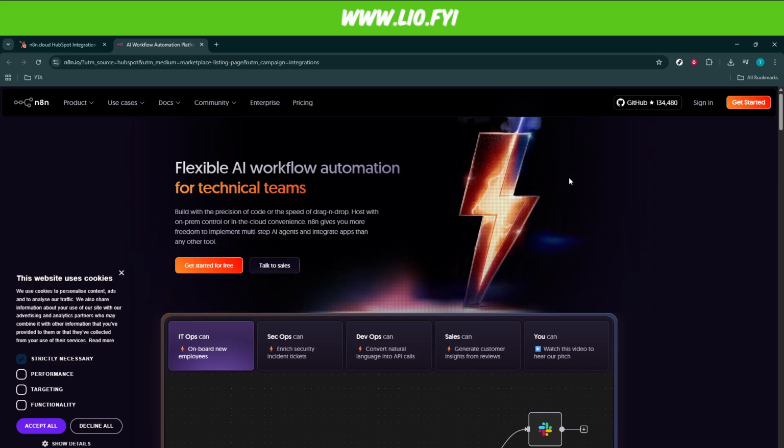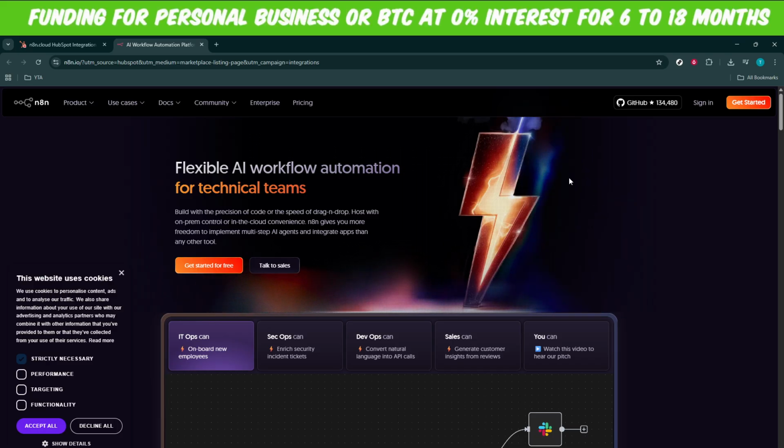And there you have it. Your N8N and HubSpot accounts are now set up to work together seamlessly. Having this integration in place allows you to automate tasks, save time, and boost productivity instantly.